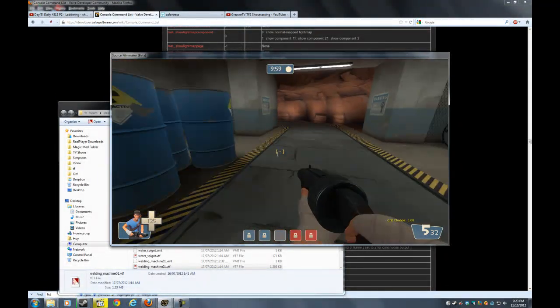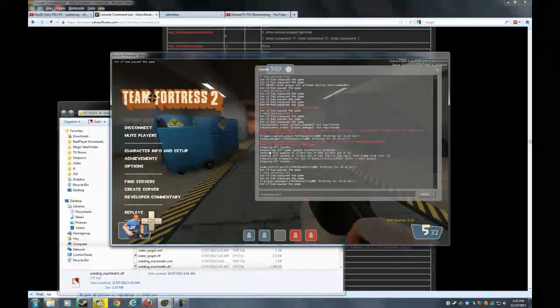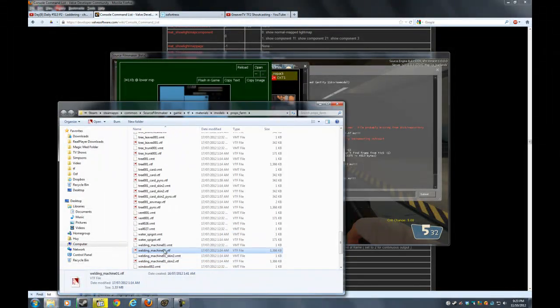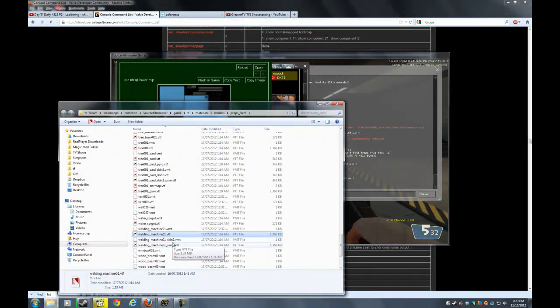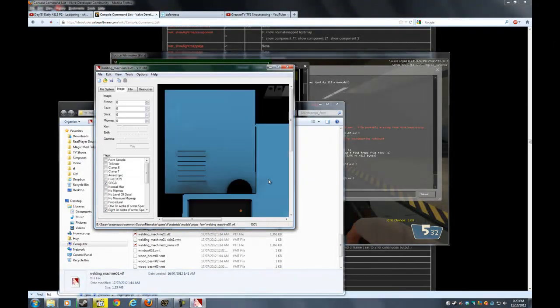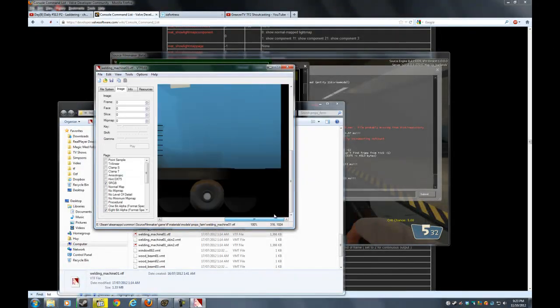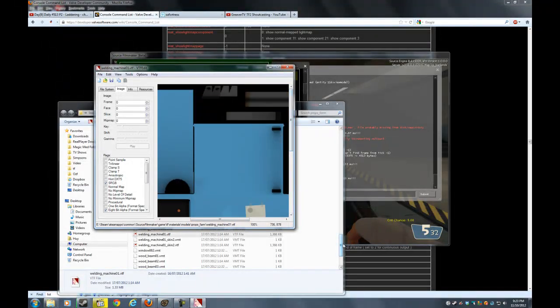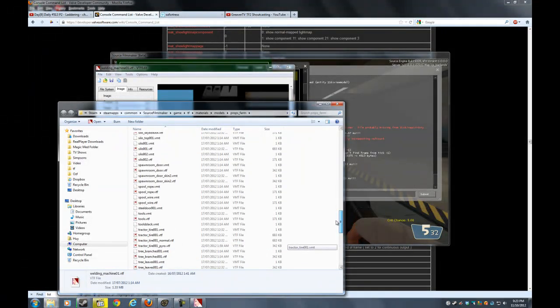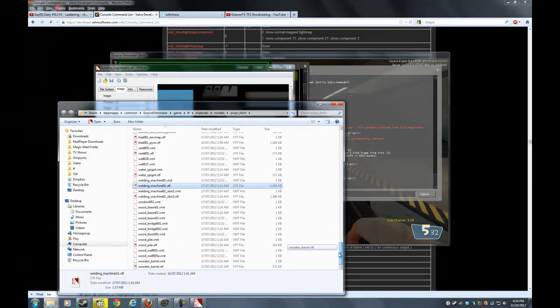So if we go back to our mat list, we have the welding machine. Look at the welding machine. I did not know that. We open it up. I'm using a program called VTF Edit to open it up. So we have the blue welding machine.